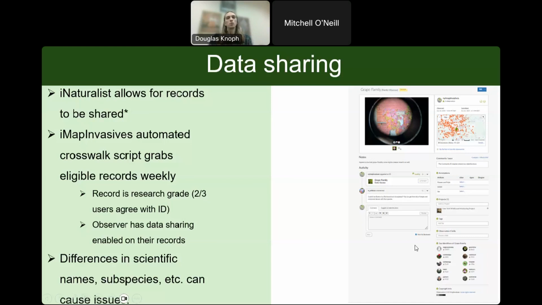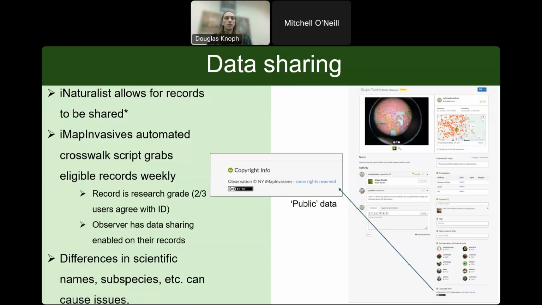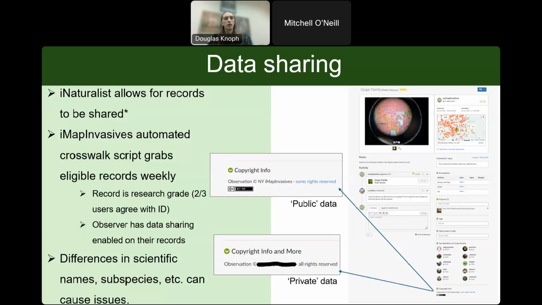So if you look at an individual iNaturalist record and you look in the bottom right-hand corner, you'll see information on copyright. So this is an example of somebody who has their data essentially set to public. It'll say some rights reserved, whereas if somebody has their data as private, it will be all rights reserved. So if you post records to iNaturalist, or you have volunteers or know of people who are posting on iNaturalist and they want their records to go over to iMap, then you need to make sure that their copyright information is set to public, basically.